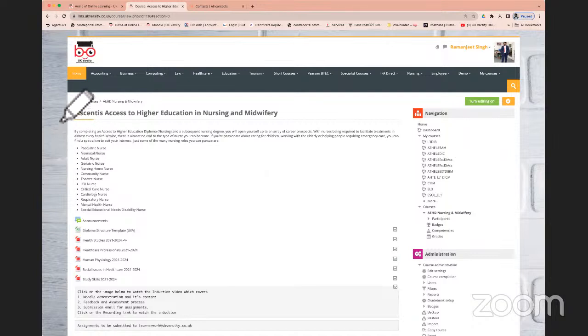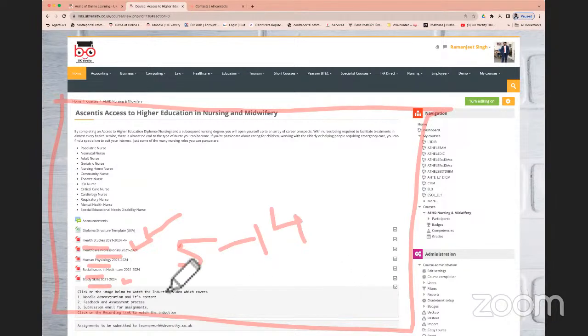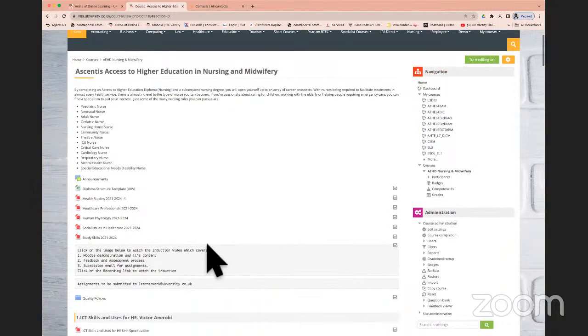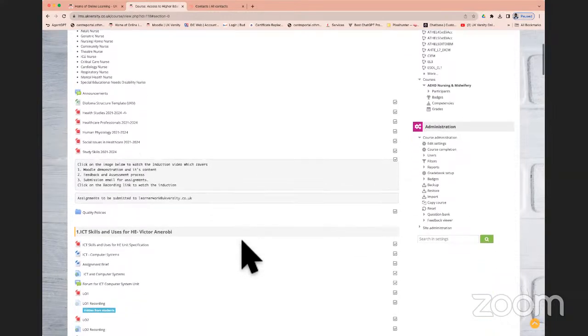Now, today's discussion, apart from the demo of the system, is going to be focused on the course structure and the overview of the course, and looking at some of the subject areas you'll be getting into, like healthcare studies, healthcare professional, human physiology, social issues, and study skills. These are the 5 subject areas in which you'll be studying a total of 14 units across this course. We'll look at this in more detail in the course overview section in a minute. Let's first briefly go through how the teaching and learning material is organized on Moodle.